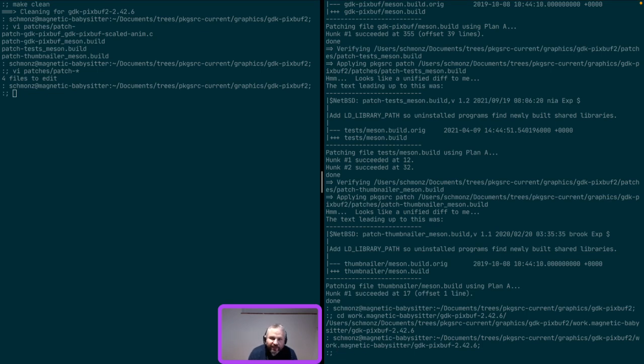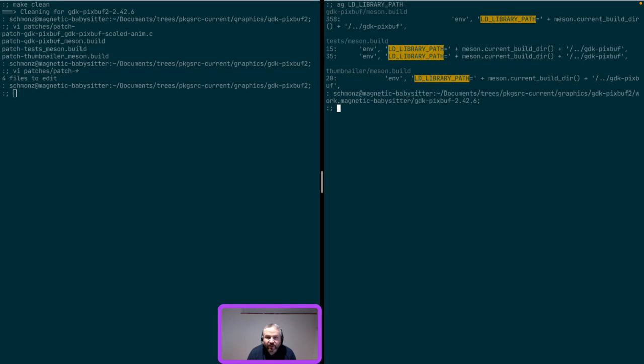I think ripgrep is one. You can also just do grep -r, but I get really frequent with this, and so ag is fast and easy to type, and the defaults are good for me. So I say ag LD_LIBRARY_PATH, and let's see if there's a reasonable number of matches. Yeah, it's just exactly those three.